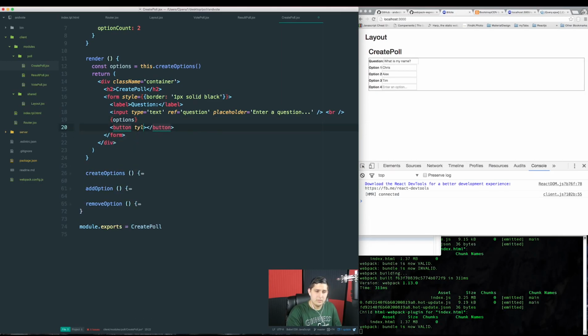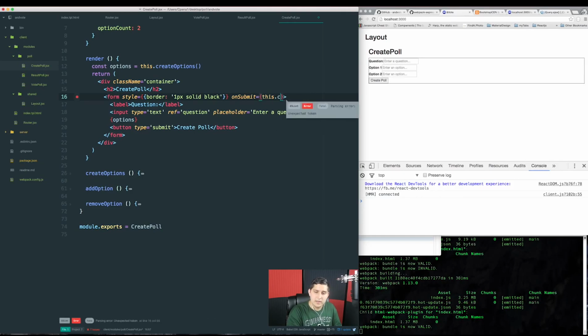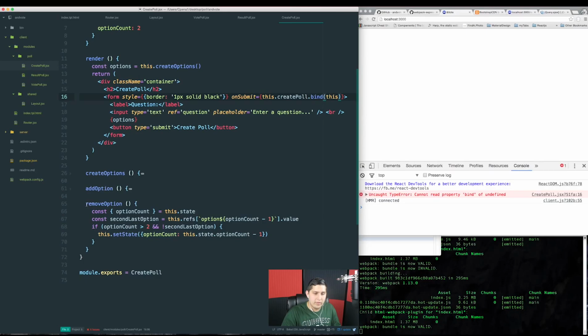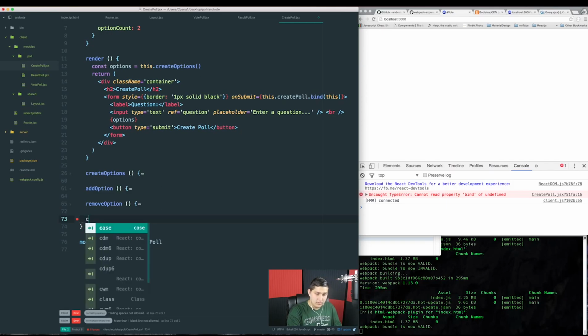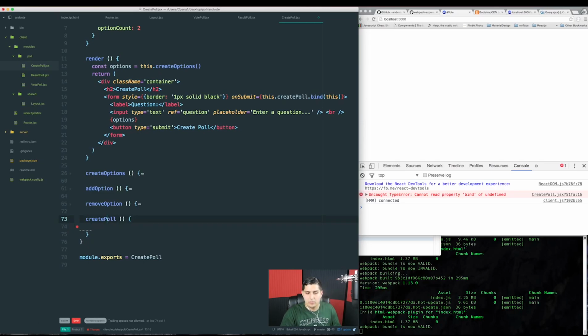We'll make a button, and this will be a type of submit. And this will say CreatePoll. And then on here, we'll do an onSubmit of CreatePoll. Whoops. This.CreatePoll.bind to this. There we go, and then I'll create that method down here. So CreatePoll. That is actually the name of that. That should be fine. So this is gonna pass through an event.